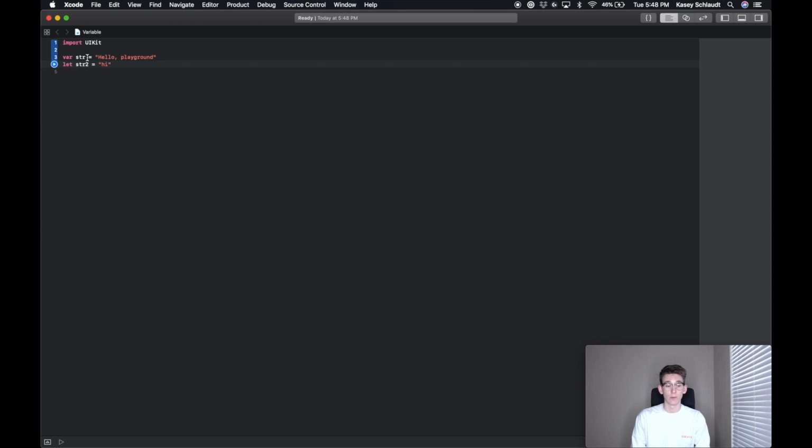So basically here, what I did was var str, where str is shorthand for string. It's a variable, whereas let is identifying a constant, and we're naming it str2, and we're assigning the value "hi" as a string to the constant str2. Hopefully that makes sense. Var creates a variable, and the identifier is str, and the value is "Hello, playground", whereas our constant is started with let. The identifier is str2 and the value is "hi".